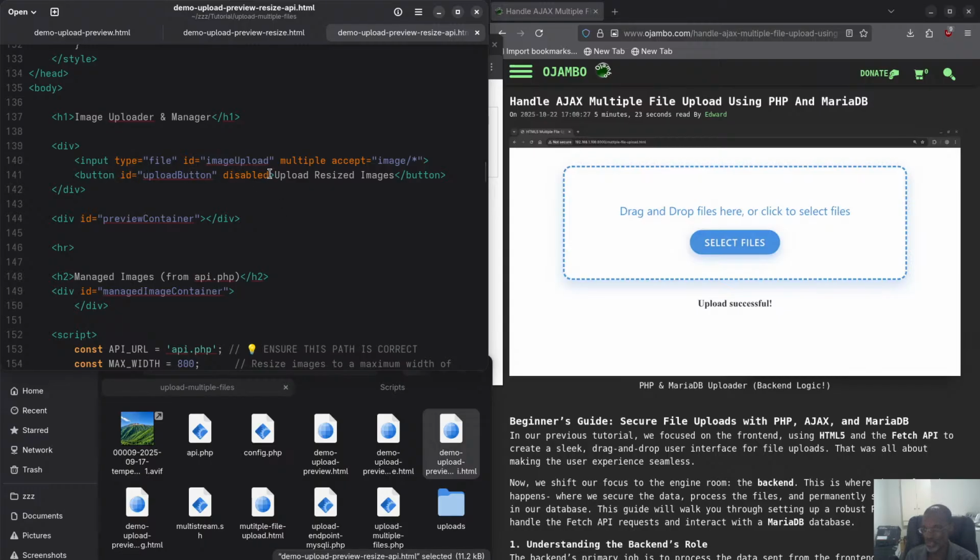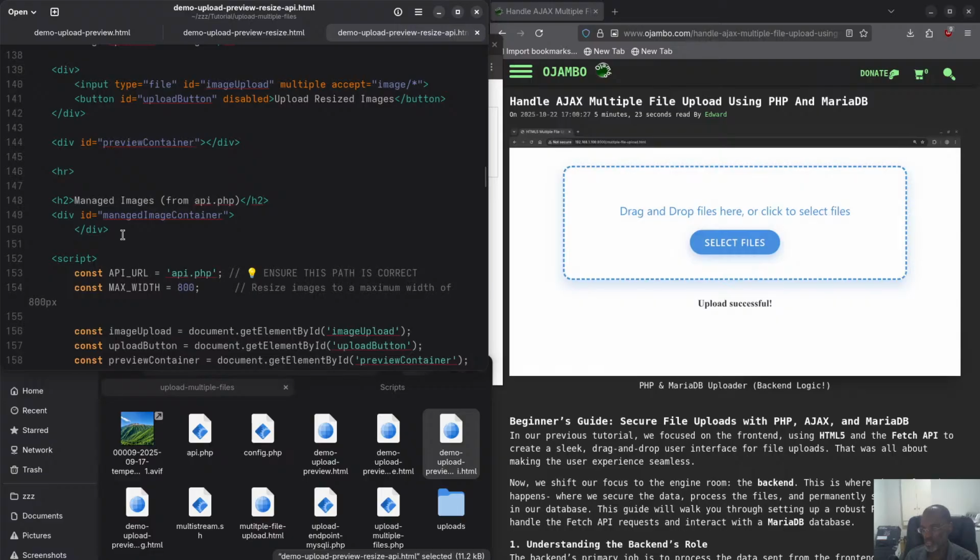Okay, then we have a button here. It's disabled by default. So this is another way. You don't need to put display none or something like that. Just put disabled. It will automatically do that for you. And then this is the inside. It says upload resized images. Again, we have our preview. And then we have, what do we have here? So now we're going to create our API.php. I haven't shown you that yet, but we'll create it soon.